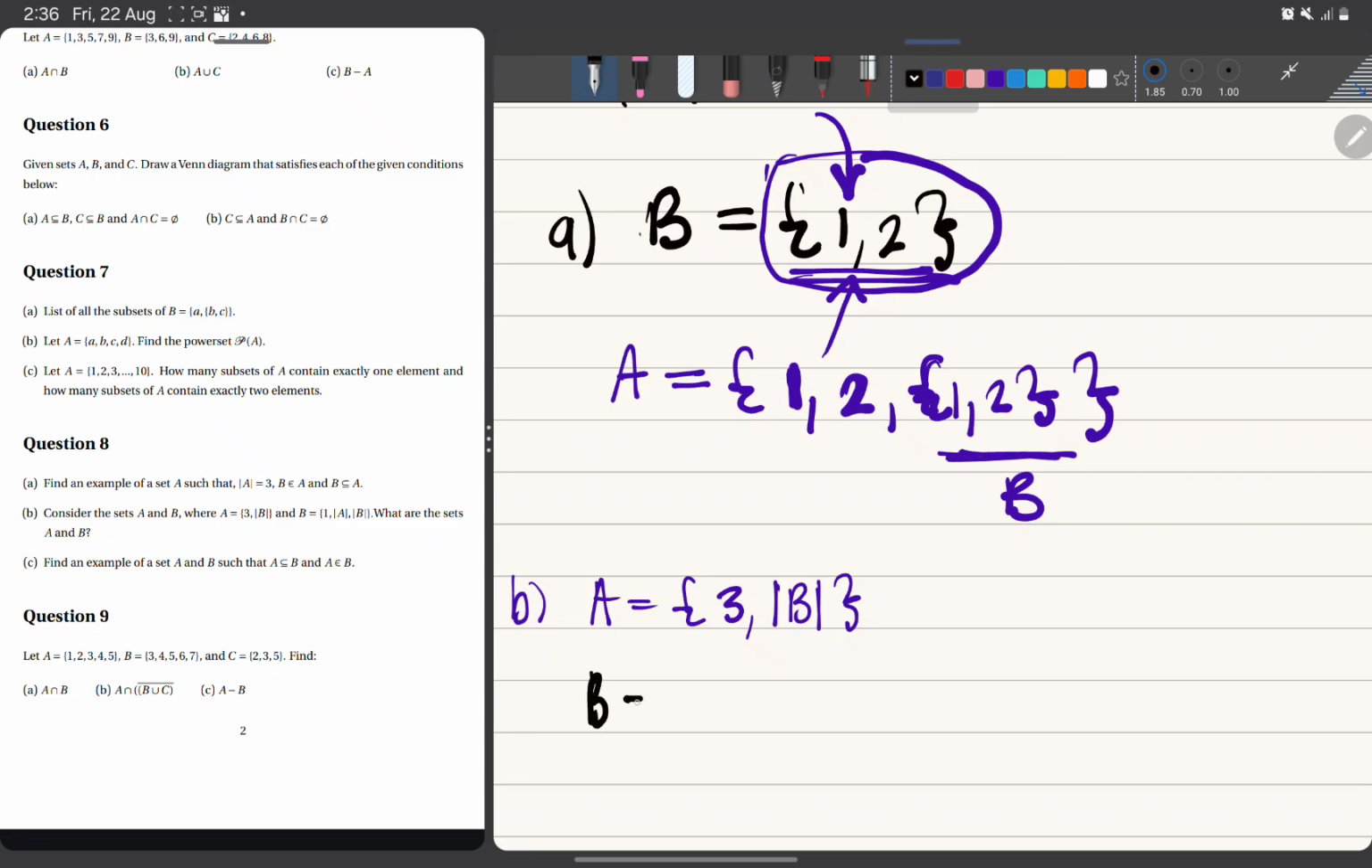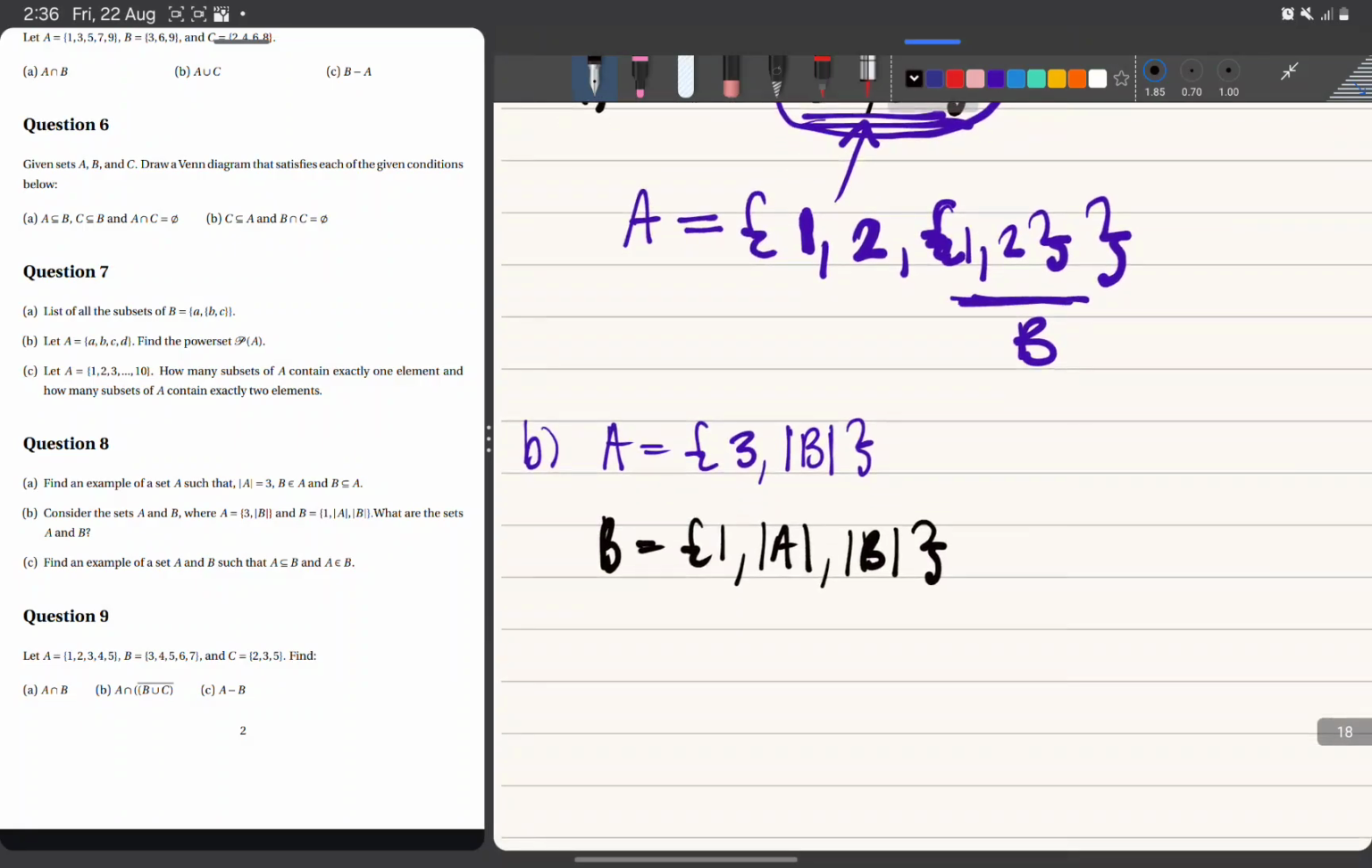Set B will be equal to {1, |A|, |B|}, where |A| is the size of A. Well, we know that size is a number. So there's going to be some number here, which is the size of B, some number here, which is the size of A, and some number here, which is the size of B. So they say, what are the sets A and B? So let's work with that.